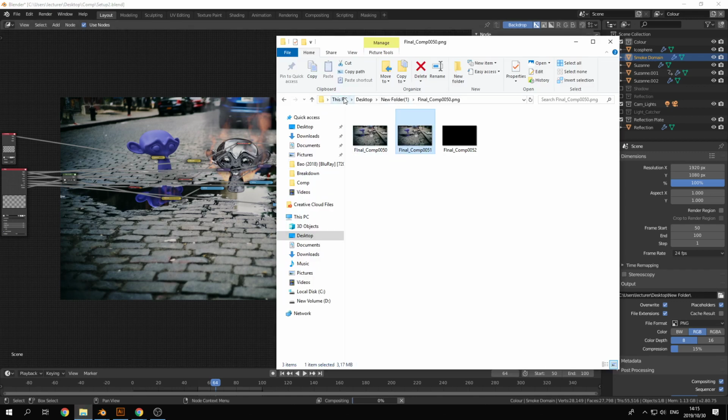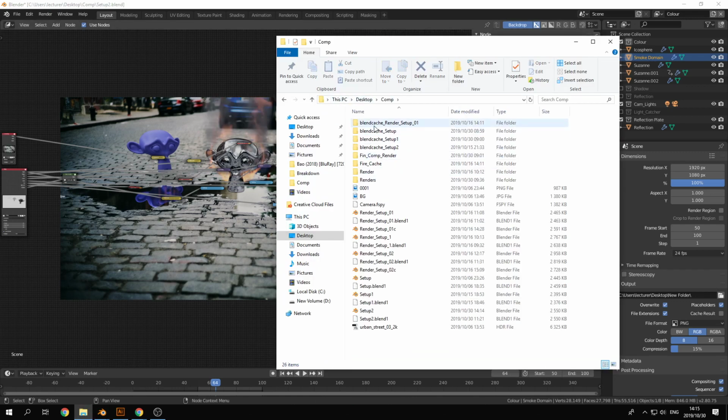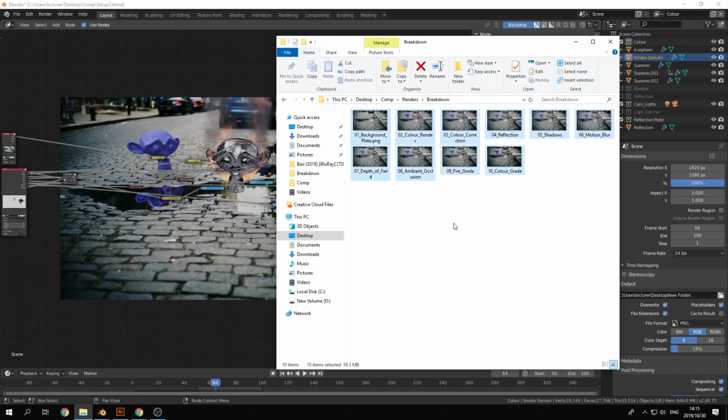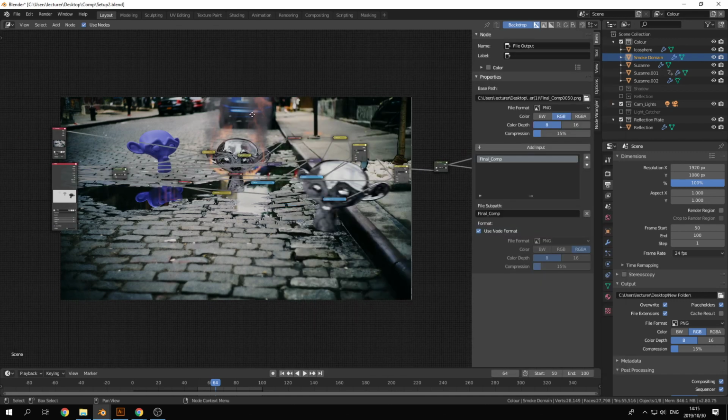I'm just going to delete the ones I made earlier. Wherever they are in there. Okay, so it's updated that frame.